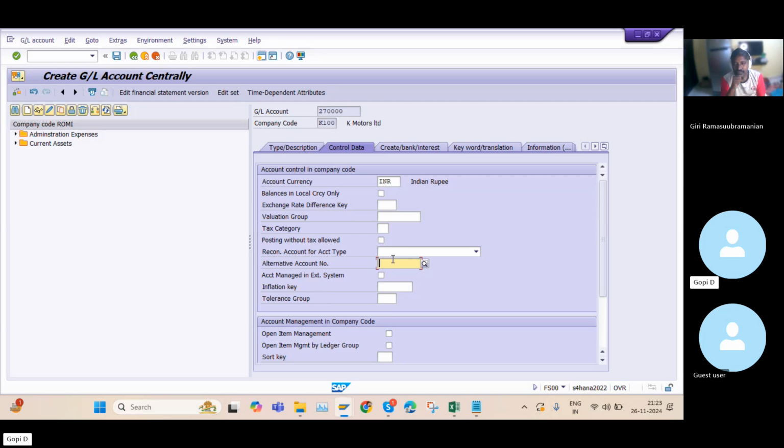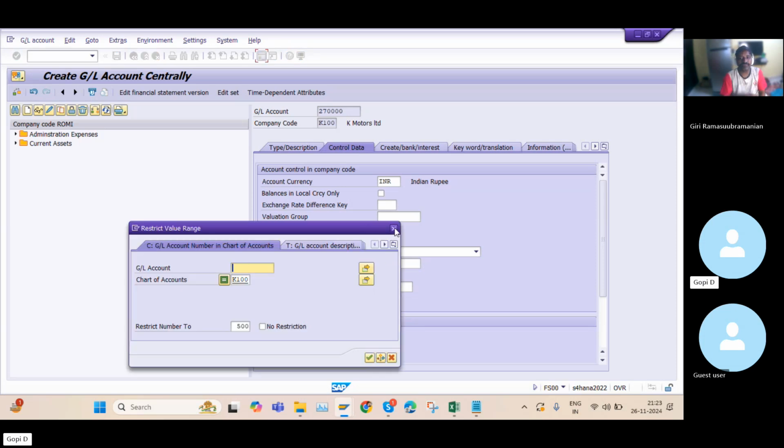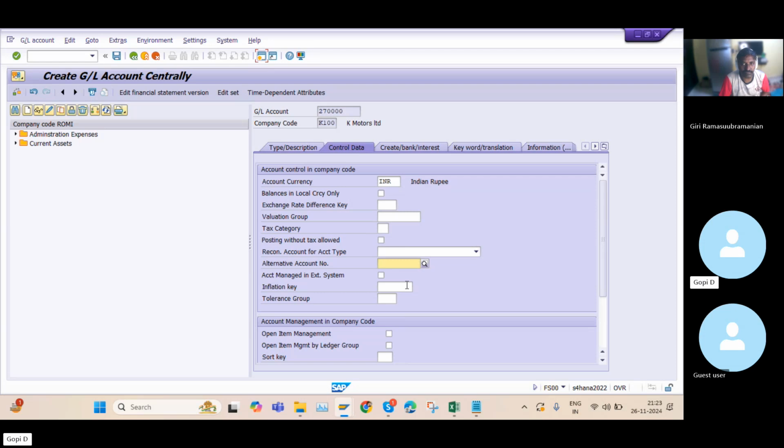So in that case, for our simple understanding for the client, for example, the rent GL account that we earlier maintained in the Oracle Finance system under some number, that number we can give here. And in another scenario, if you want to connect this GL account to any other alternative account, we give that number also from this place. Okay. And the inflation key is also not required, and account management in external system is also not required.